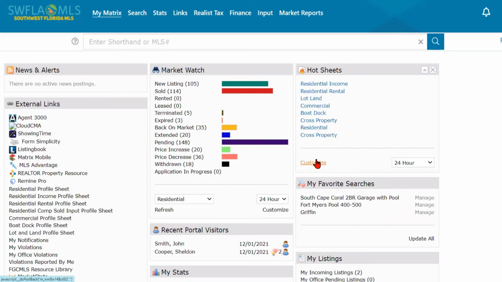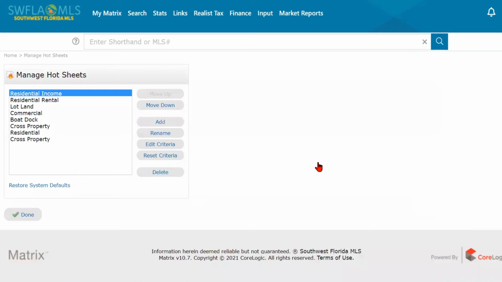I'm going to go ahead and click on Customize one more time. It allows you to really drill down on very specific searches. And again, maybe you do investing yourself. Maybe you are working with an investor, or maybe there's a certain type of buyer that you work with frequently. So you can set those hot sheets up to match those things that are really important to you, that fit your niche in the market.